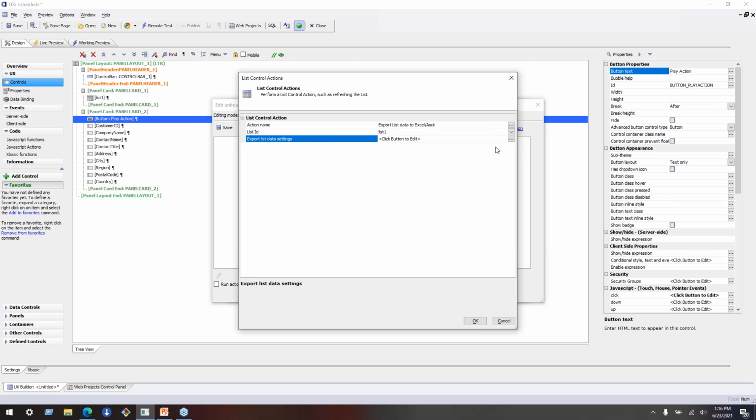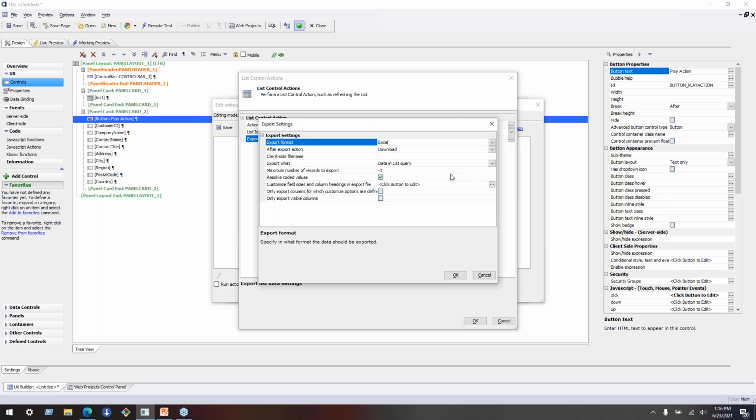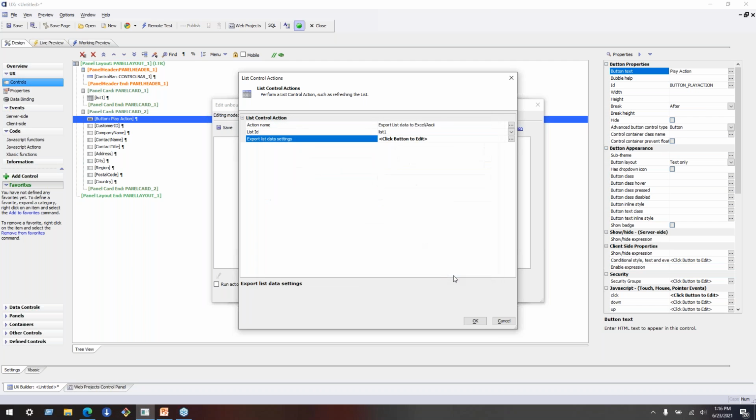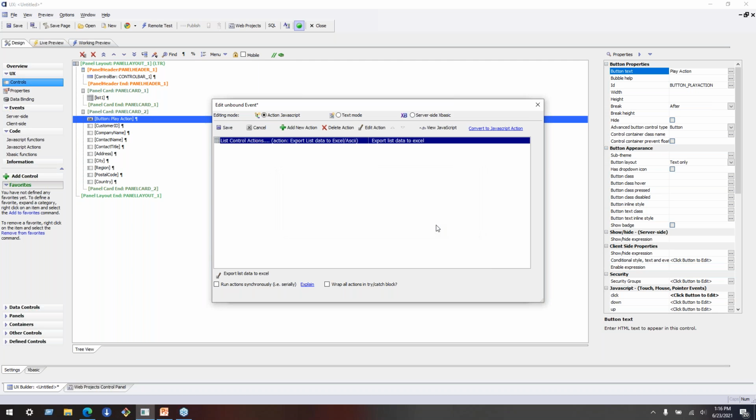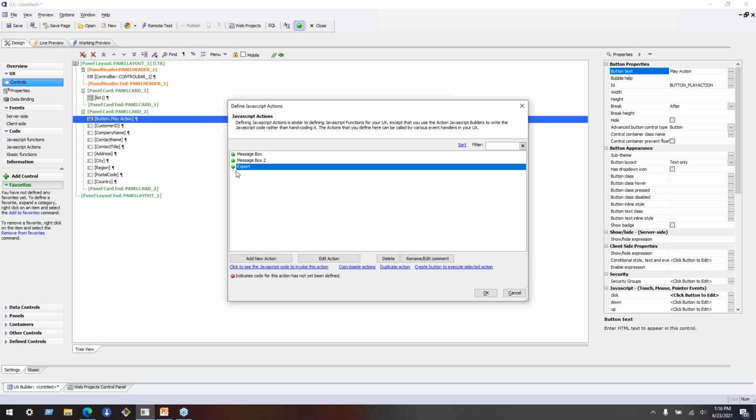Click OK. Let's take a look at our settings here. Let's call it my list. Export the data in the query. We'll keep the rest of the system defaults here. Click OK. All right. So I've created this export action.